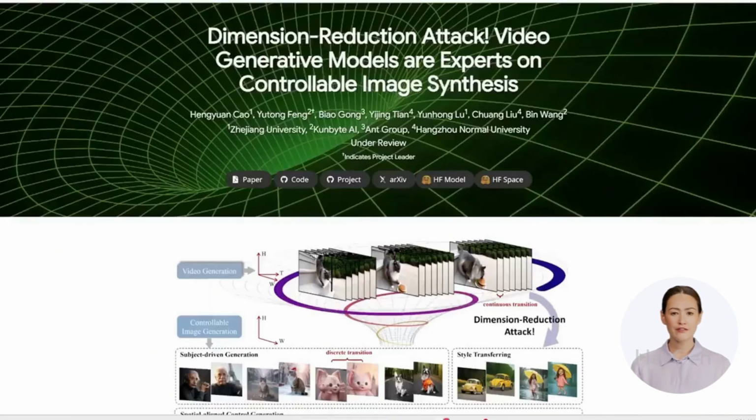This AI is pretty fascinating. It's called Dimension Reduction Attack, or DRA for short, and this can edit or create images not using an image generator, but a video generator, out of all things. And apparently using a video model can be quite effective for a variety of tasks, including colorization, sharpening, and deblurring. So here are some examples.